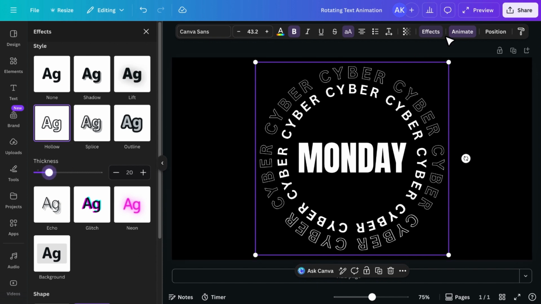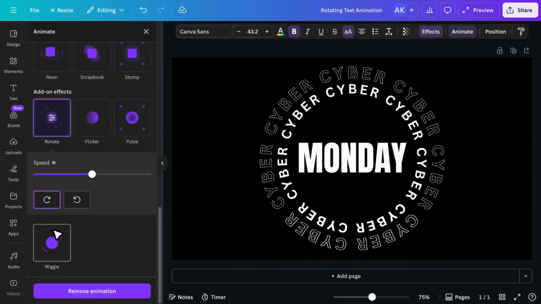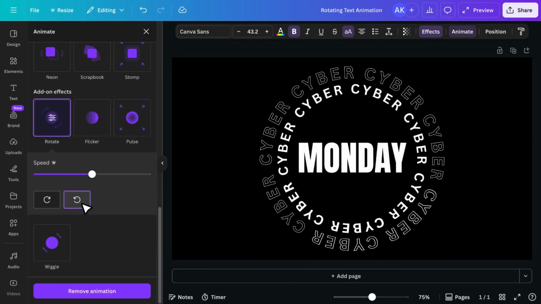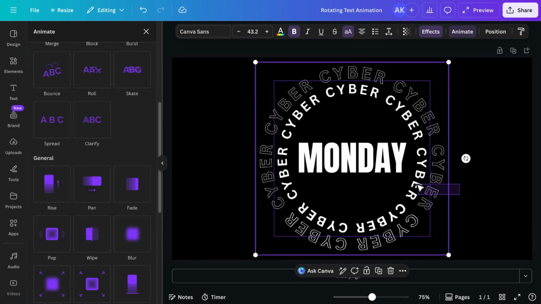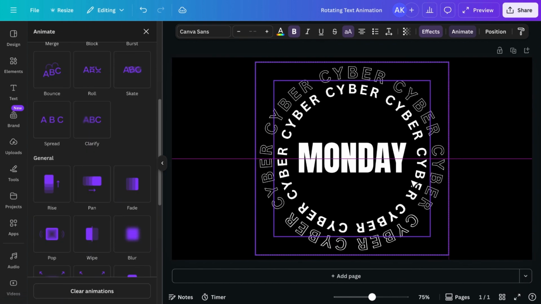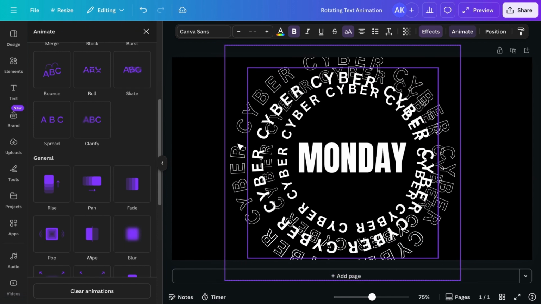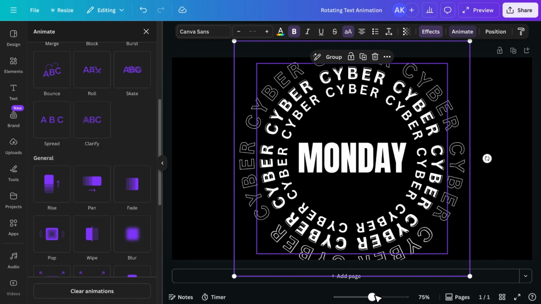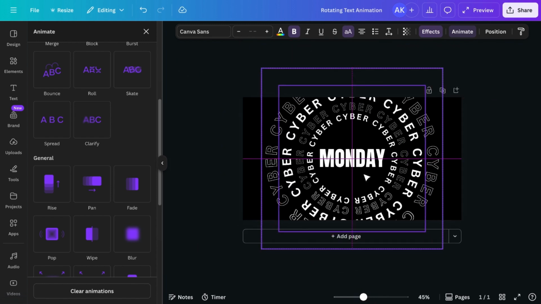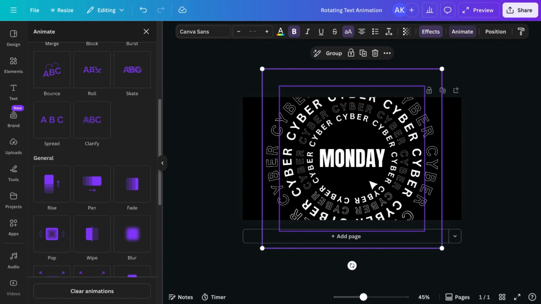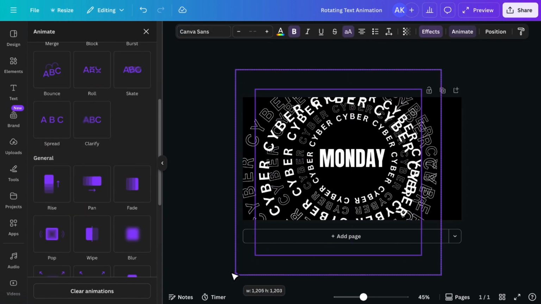After that, I go back to Animate, and if you have Canva Pro, you can rotate the text in the opposite direction to create a stunning dual rotation effect. Once that's done, duplicate both layers and increase their size to create the next circular ring. Now, repeat this process until the entire screen is filled with rotating circular text.